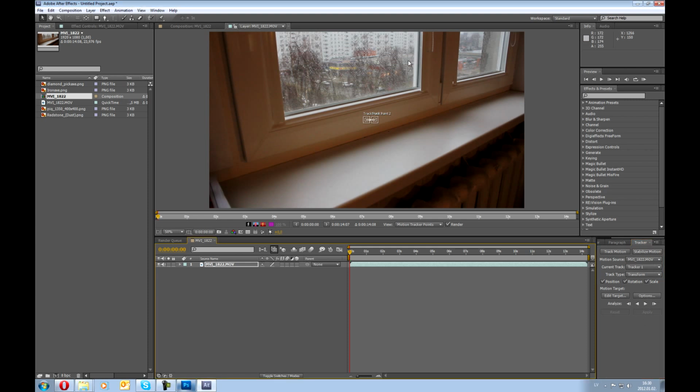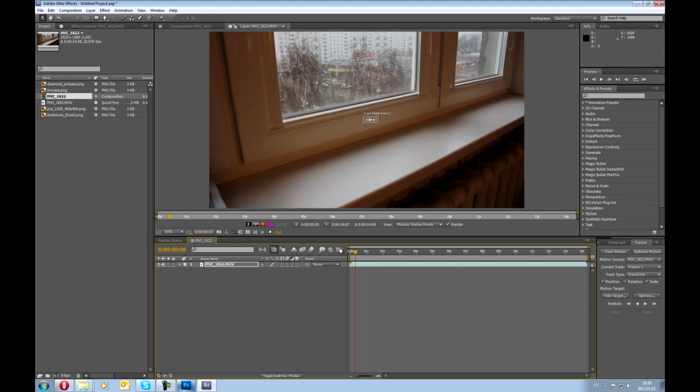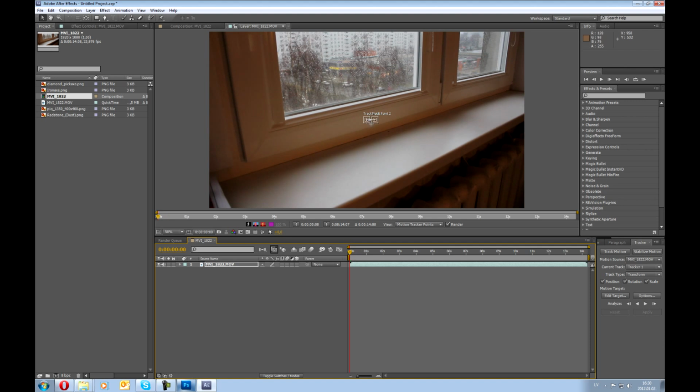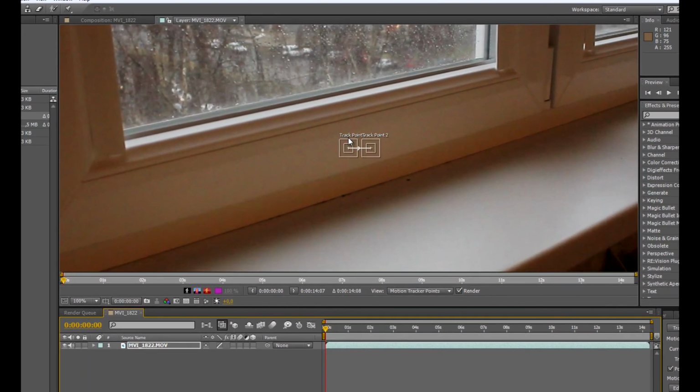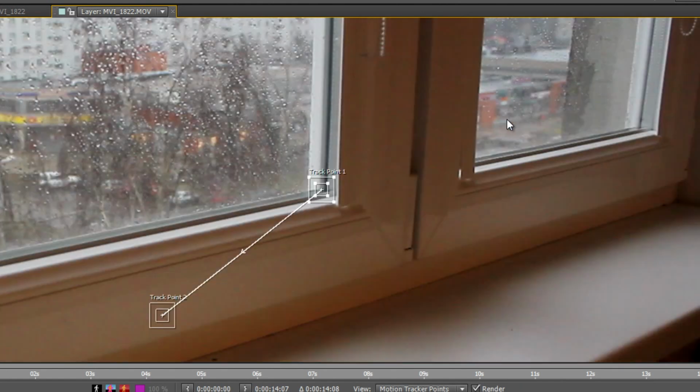First you want to find two spots in the footage that are seen in the entire video. So I quickly go through this, and I'll be using this area as track point 1, and this area as track point 2.